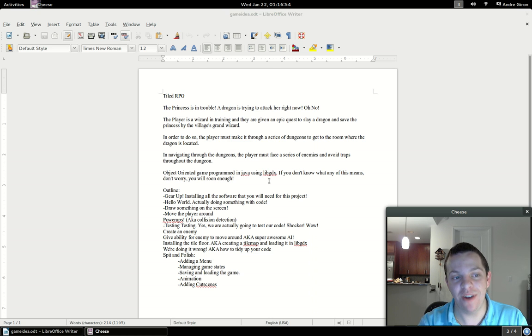I think it'll be a really exciting way to give us a finished product and to teach us more of the object-oriented game programming things that we are trying to instill in us. So this is going to be an object-oriented game which is programmed in Java using the libgdx game library. If you don't know what any of that stuff means, don't worry, you're going to be fine.